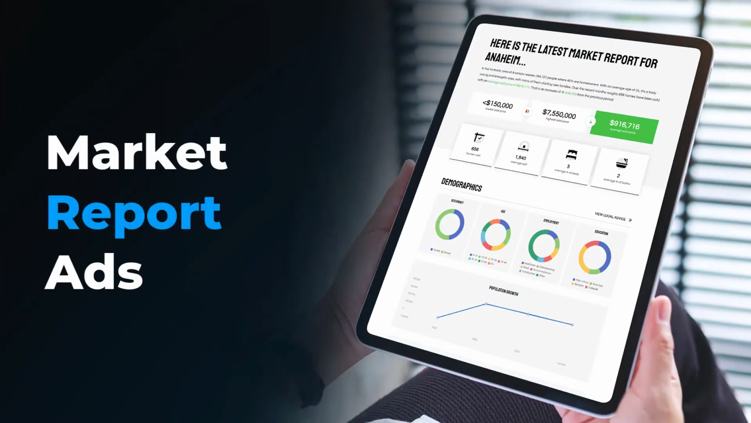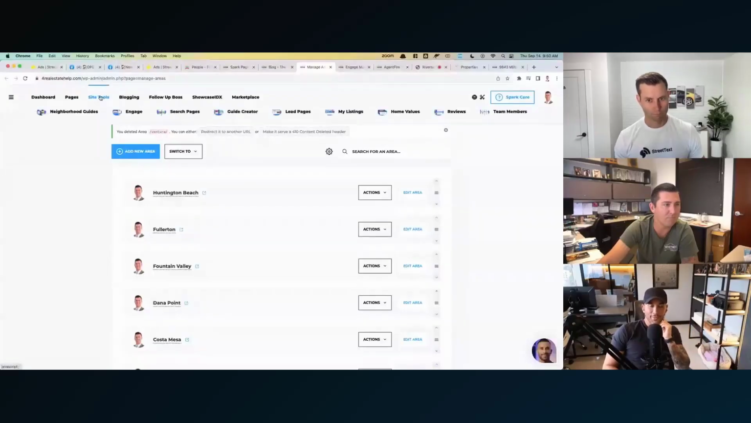Yep. Cool. So let's move to number 3, which is market report ads. One of the best things AgentFire does on top of those engaged CTAs, my other favorite piece, are the area guides, and they're super easy to create. I want to actually build one for you guys right now because Chase is going to show our neighborhood guides tool, and this is actually the most popular feature at AgentFire.